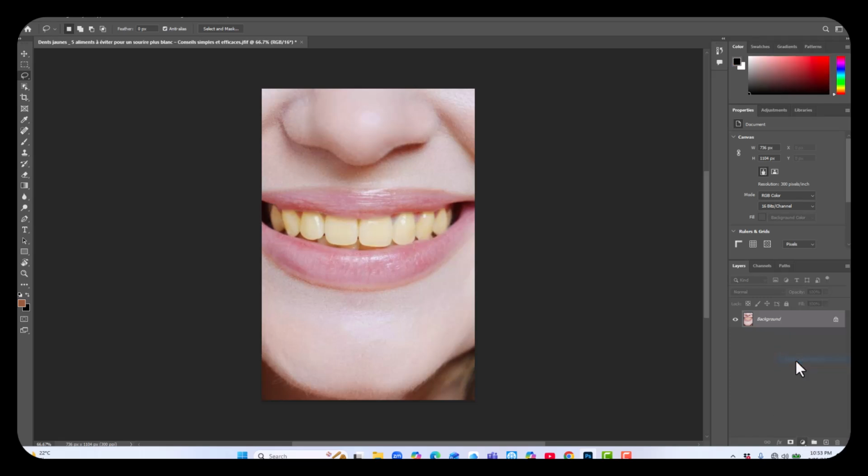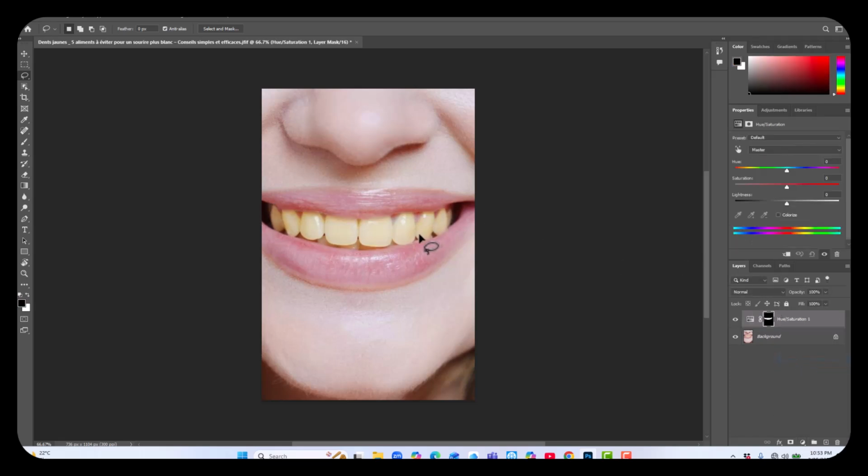Come to hue and saturation. As you can see, our teeth are yellowish, so we want them to become white. We shall come here to master and change it to yellow, because our teeth are yellowish, so you want to reduce the saturation of the yellow in our teeth. To reduce, we come here to saturation and turn it down.